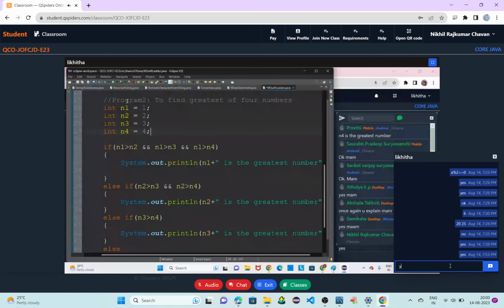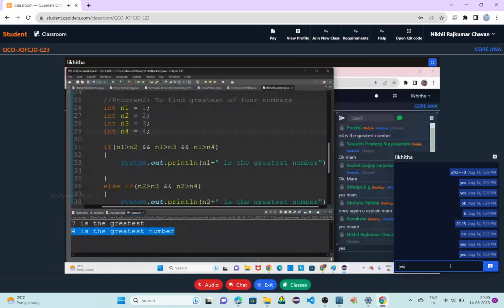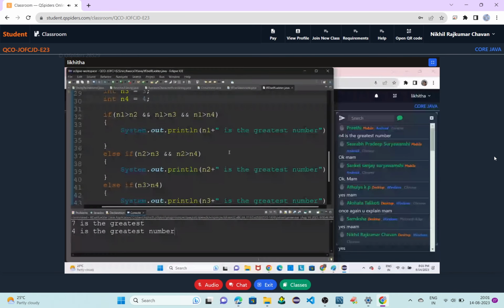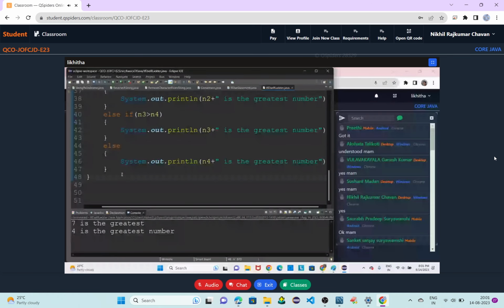Yes, Preeti, correct. Now we'll be getting that 4 is the greatest number. Are you seeing here? So this is how you will implement your if else if ladder. Hope you have got it. Everybody understood if else if ladder? This program, greatest of 4 numbers. In the same way, you can do it for smallest also. You can take that as homework.